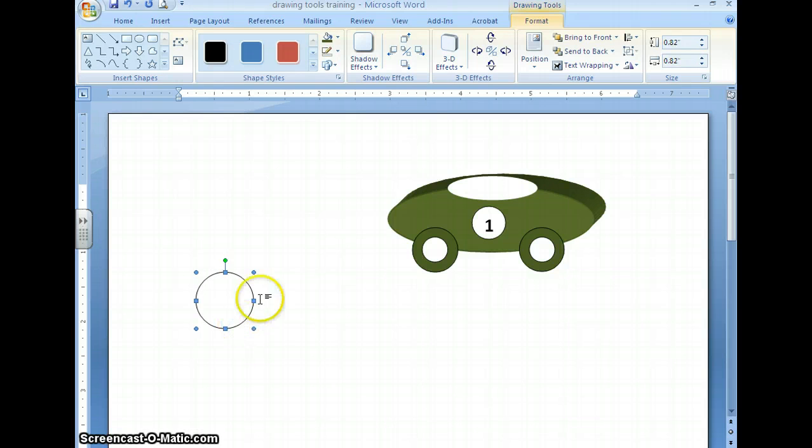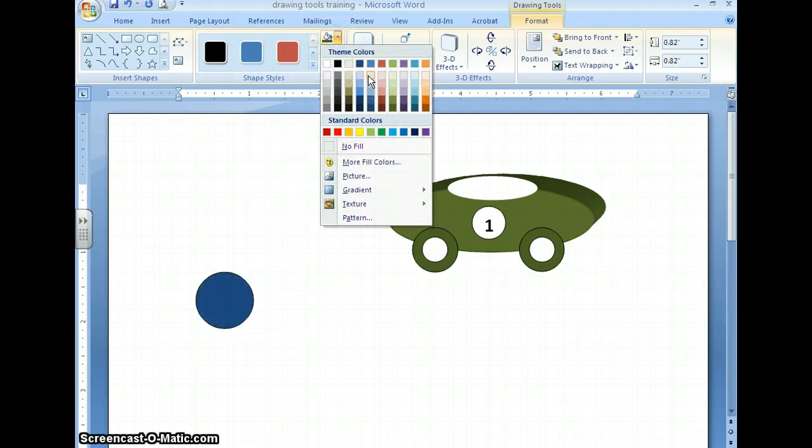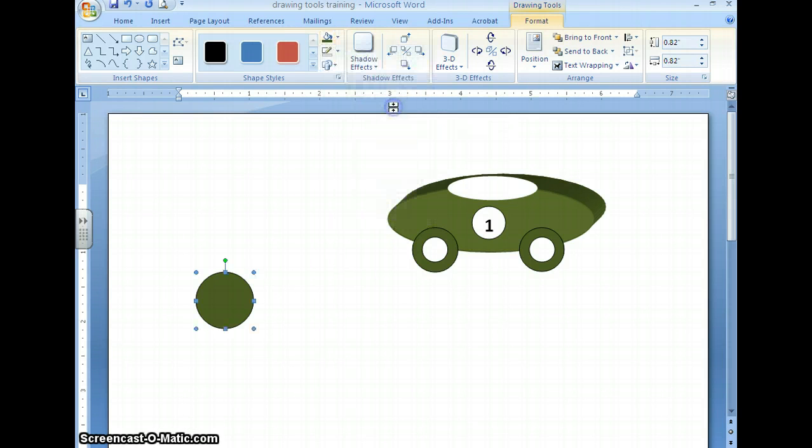I want to fill this with a green color, so I'm going to click on the paint bucket, find the dark green, it's an olive green. And then I'm going to create another circle to place in the middle. So again, I'm going to click in the upper left-hand corner, hold Shift and drag down. I can use my arrow keys to move this and adjust it where I want.